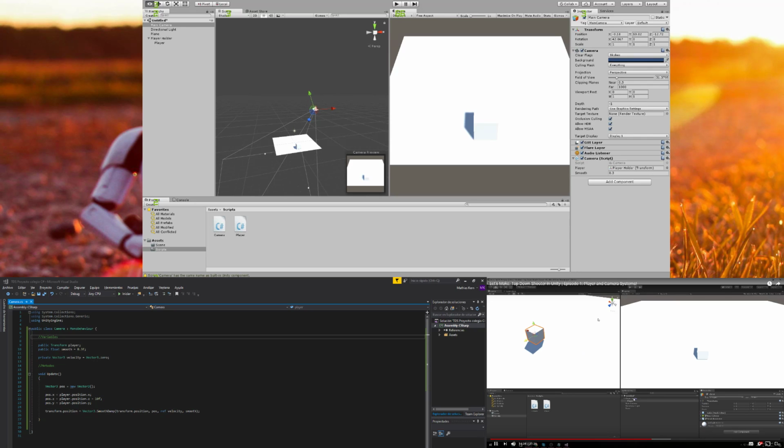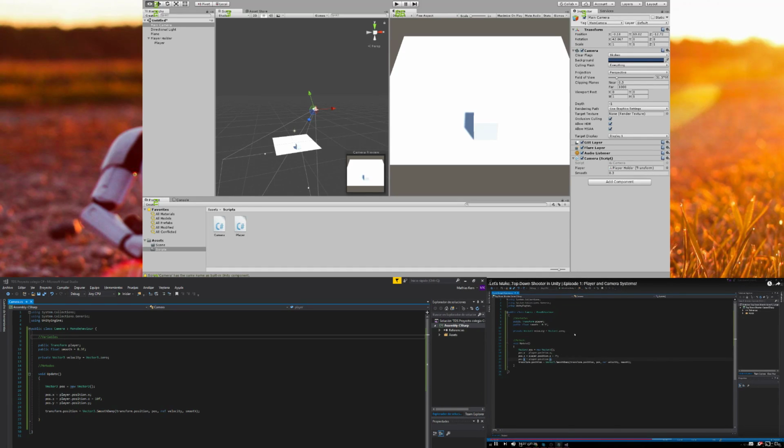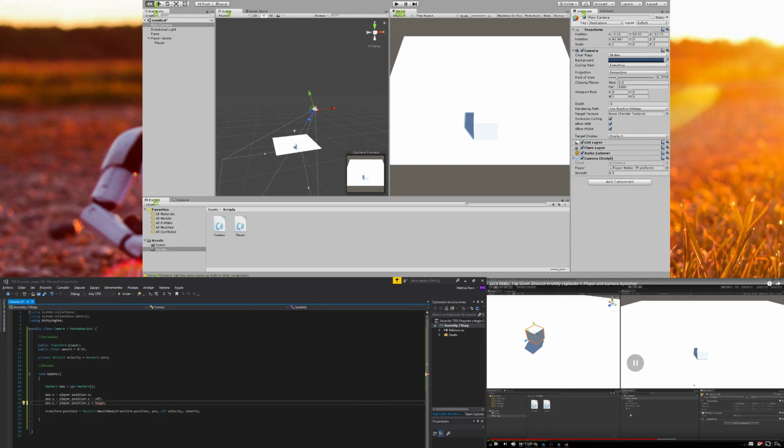Hold up, there's a problem with this. Okay, so the problem was that setting POS Y to player position Y was basically bugging the camera out. So what we want to do is go back to this line and add plus height. And height is going to be the new variable that we're creating here. So underneath public float smooth, we want to say public float height. There we go. And now I can go back to Unity.